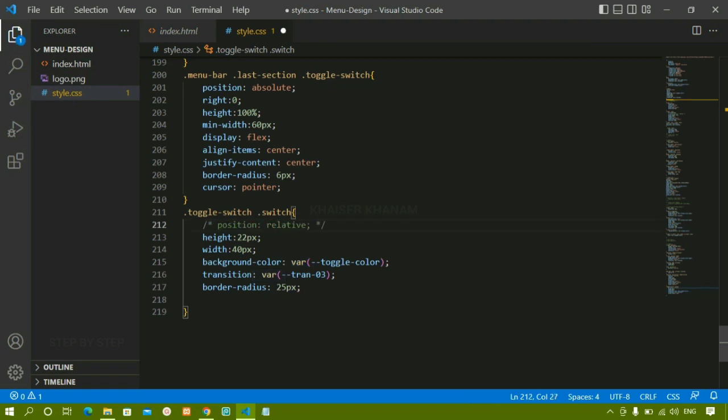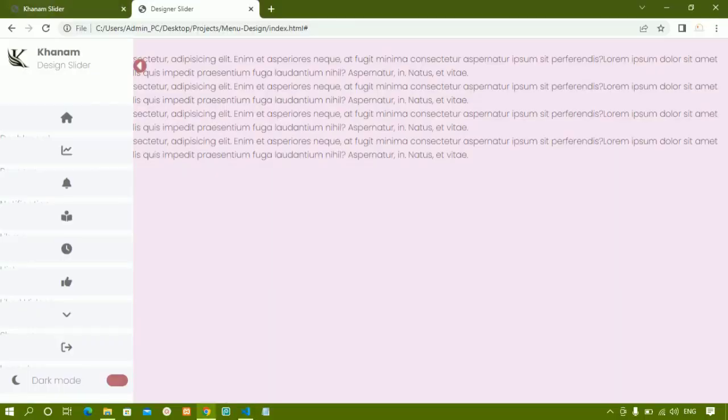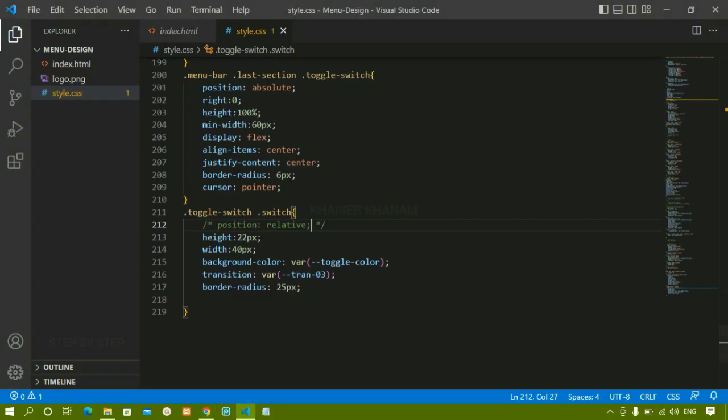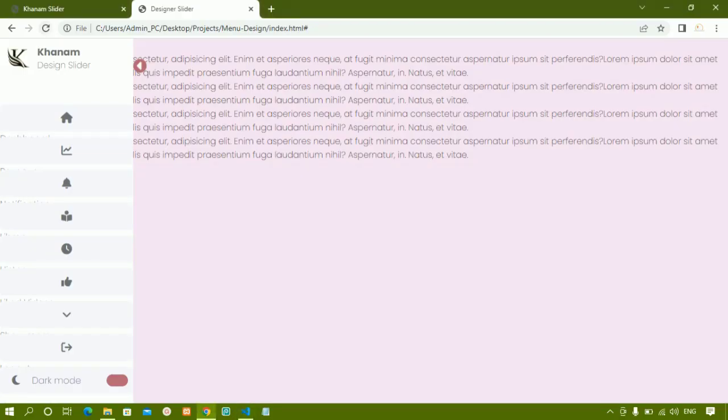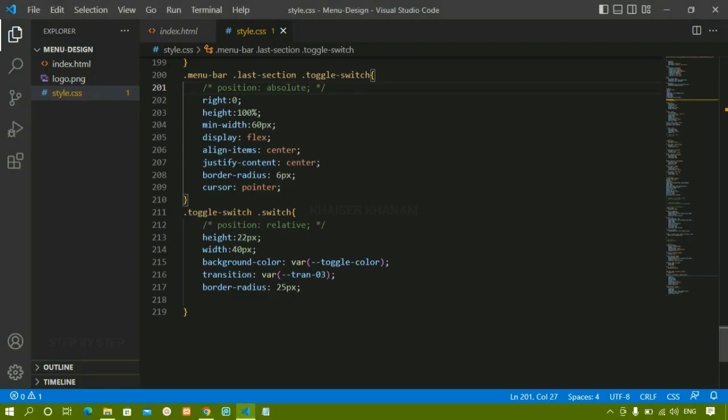Now suppose I don't give this position relative, I will save this. You can see here I am not having any effect. I will just remove this position absolute now. I will refresh this one. Now you can see this button, this switch will come here. So for that I am just going to uncomment this one.